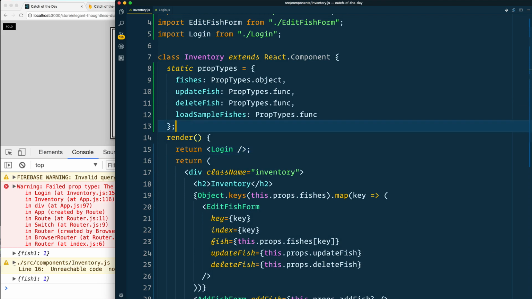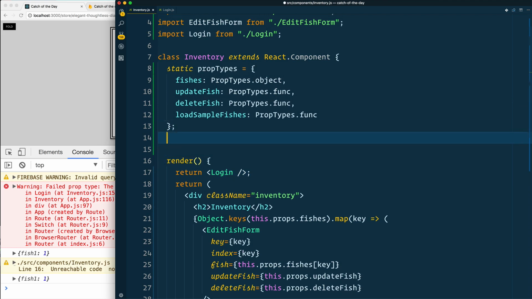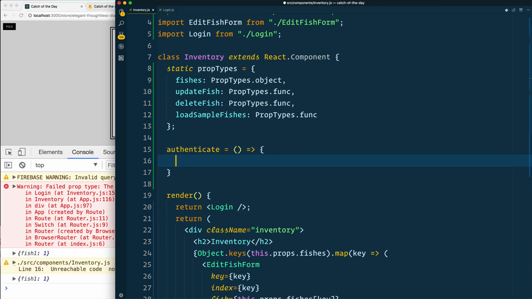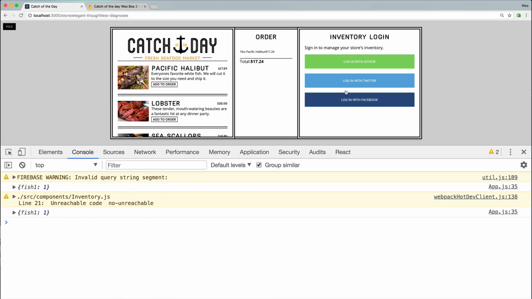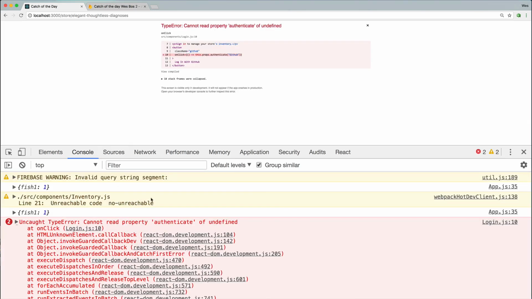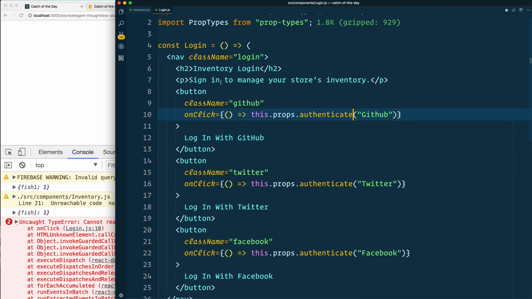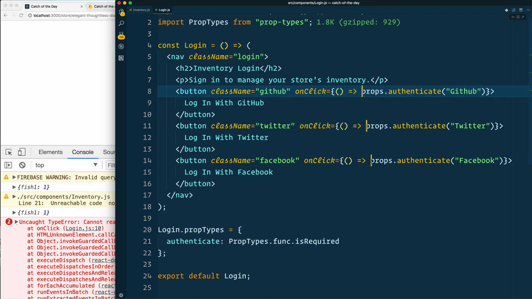So we'll go to this inventory. Below our prop types, above our render, we'll code that authenticate method. So authenticate is equal to an arrow function. And let's just alert. Yeah. And then we'll pass it down to our login. And if we click it, oh, get an error. Cannot read property authenticate of undefined. And it's because this is a stateless functional component. So there is no this.props. It is simply just props.authenticate, not this.props. So that bit me once there.